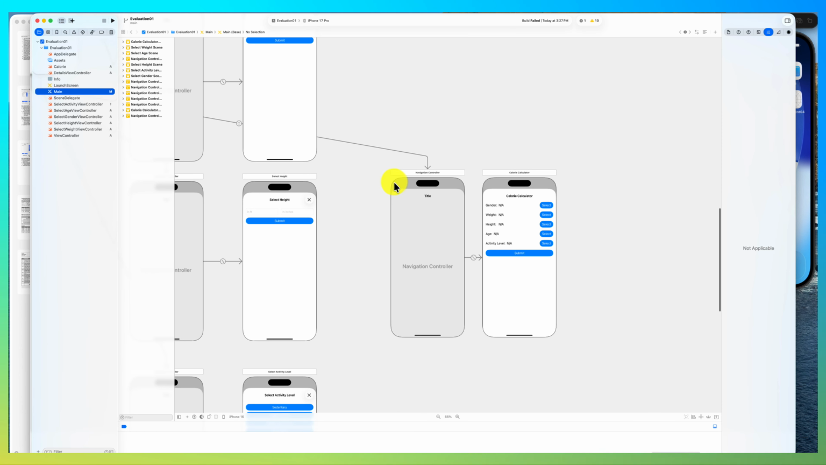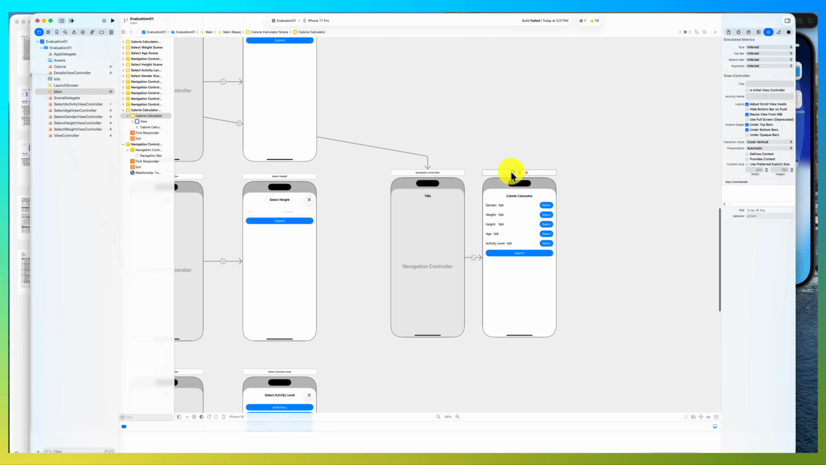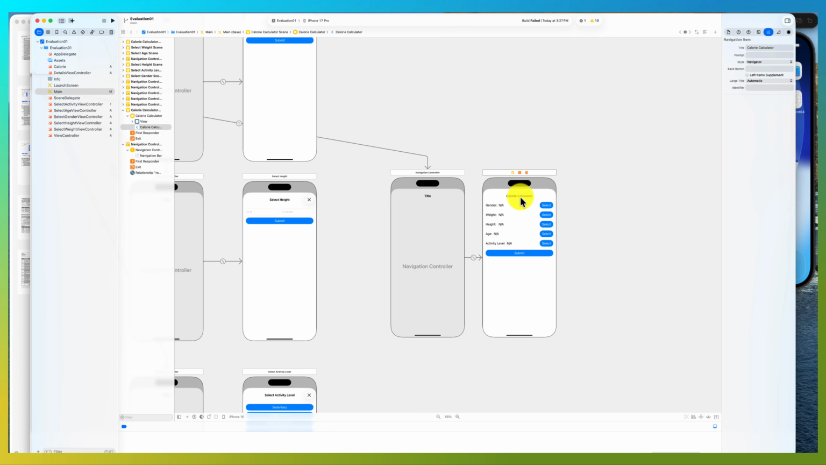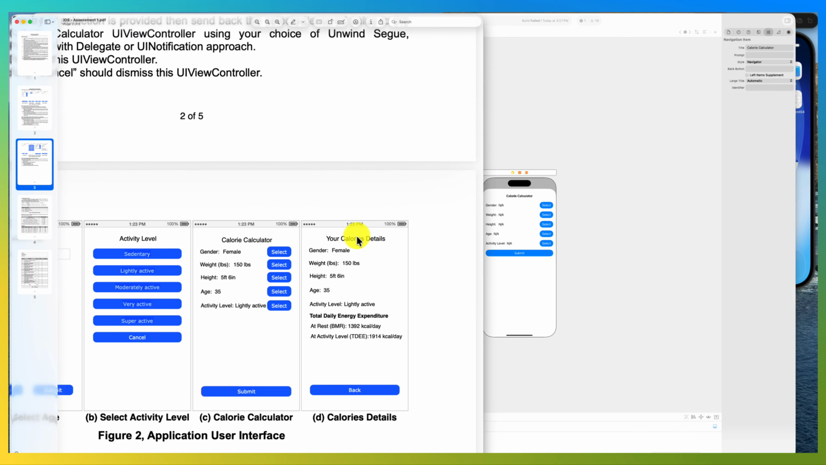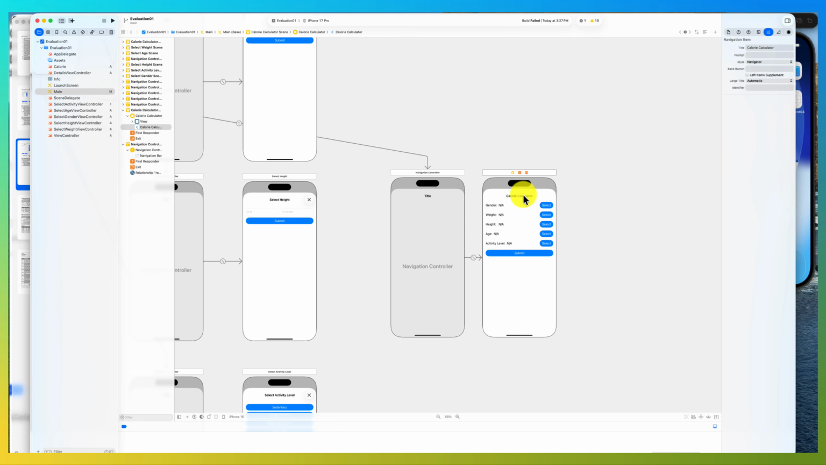Now this guy needs to change from this to say details calculator or something. What do they call it? Your calorie details. Okay, here is your calorie details. Also, this guy needs to be the details one. Okay, and we don't need all these buttons.